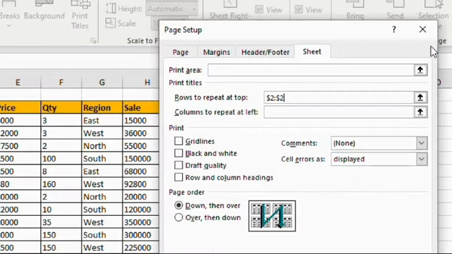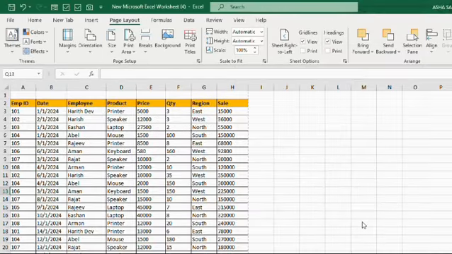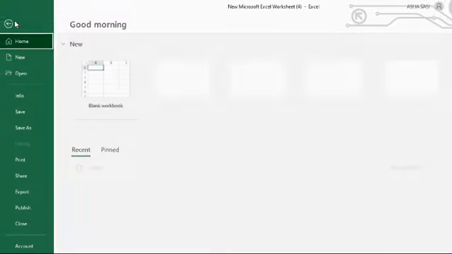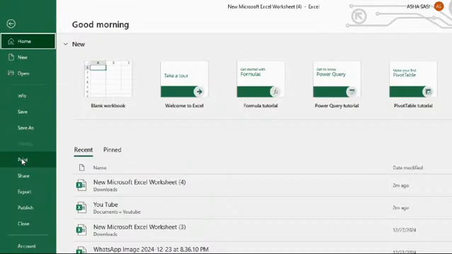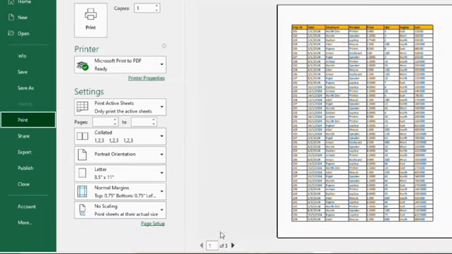Then click the icon again to return to the previous window. Now just hit OK to apply these settings. After that, go to the file and then print to see the print preview. You should see your headers repeated on every page.